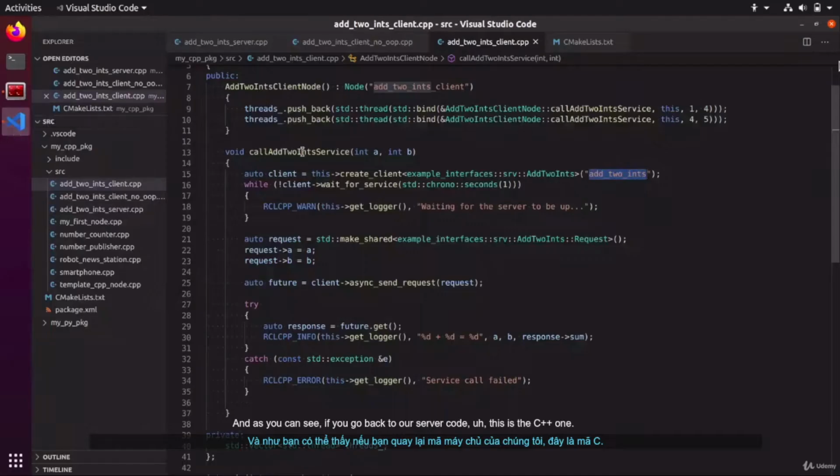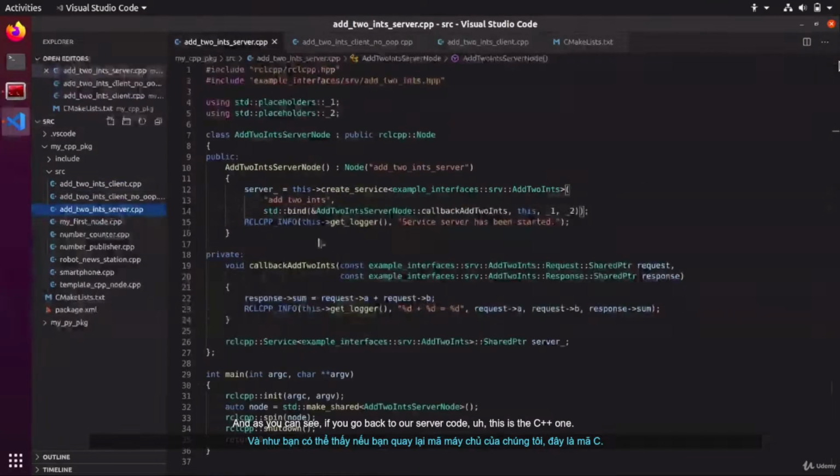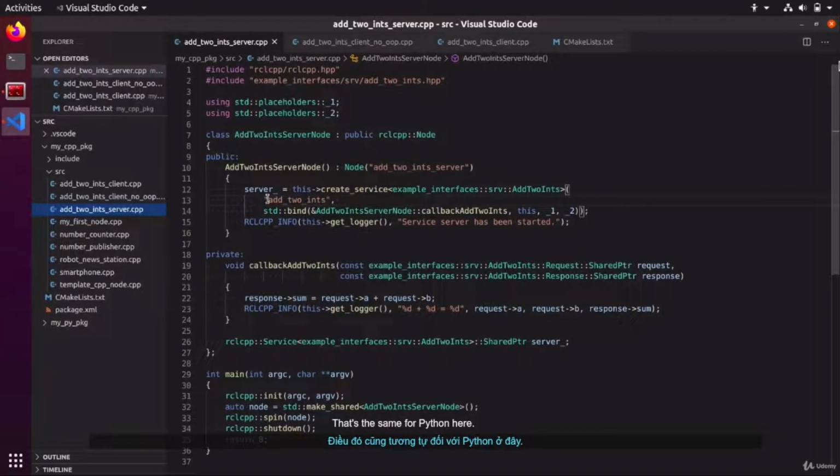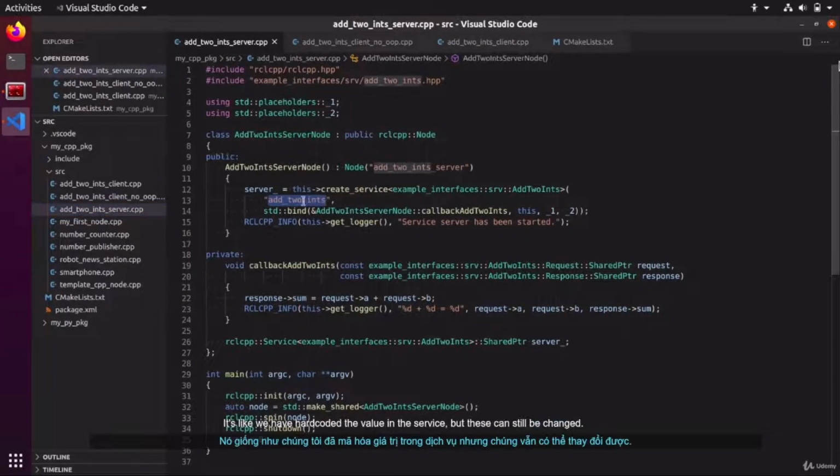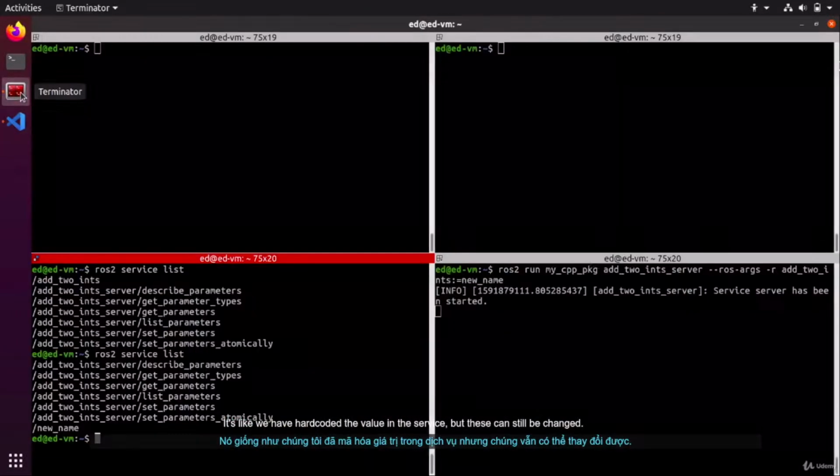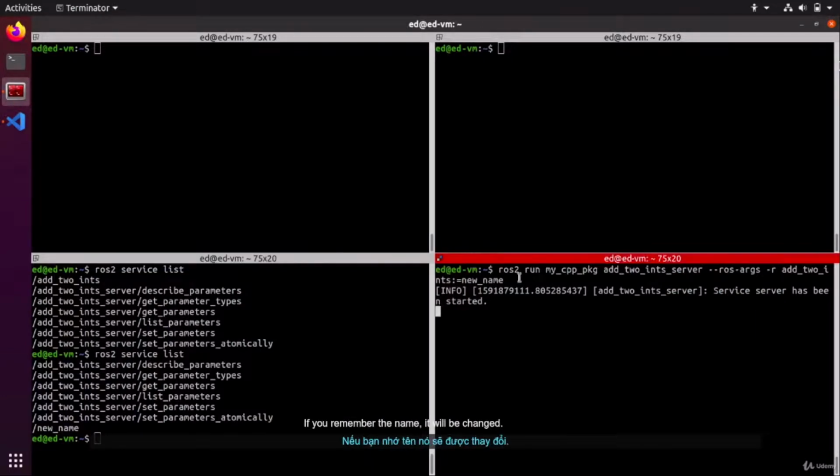And as you can see, if we go back to our server code, this is the C++ one, but it's the same for Python. Here we have defined, it's like we have hard-coded the value in the service, but this can still be changed if you use that. If you remap the name, it will be changed.